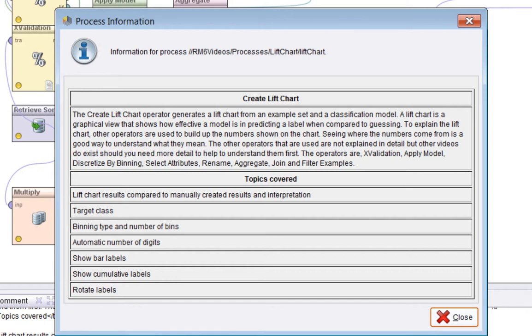This video is about the create lift chart operator. This operator generates a lift chart from an example set in a classification model. Now, a lift chart is a graphical view that shows how effective a model is in predicting a label when compared just to guessing.